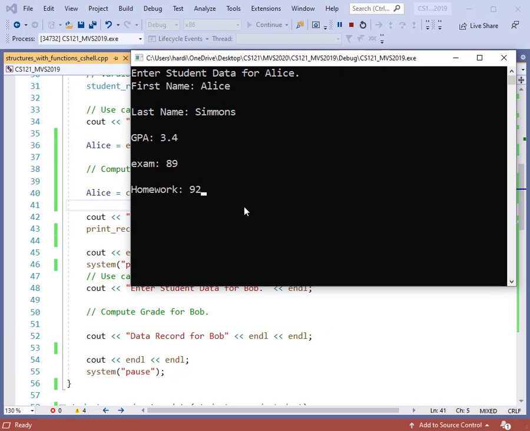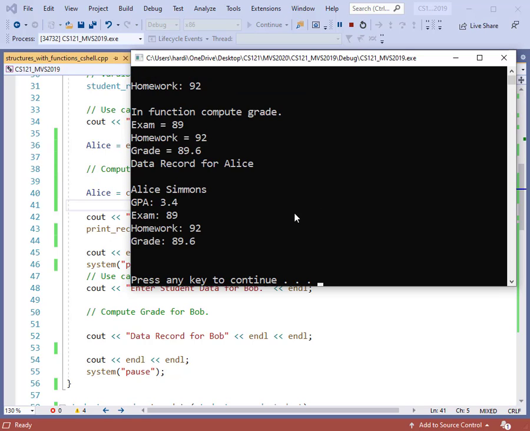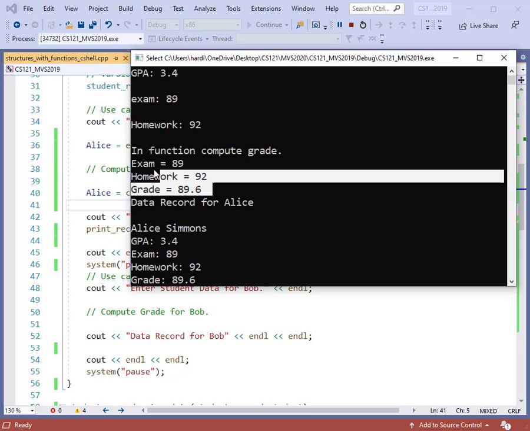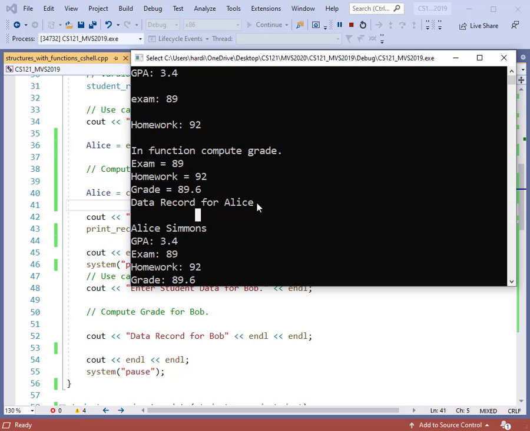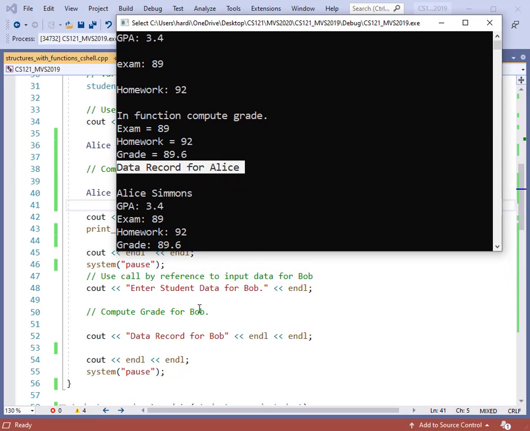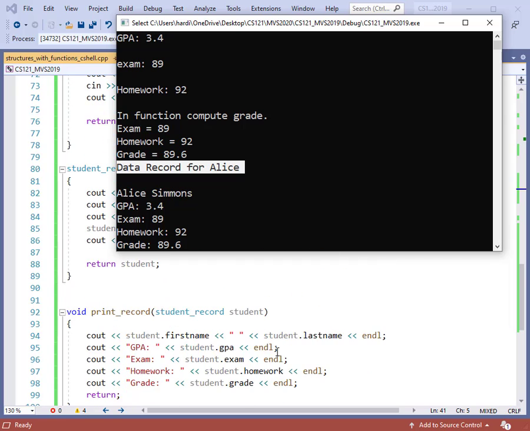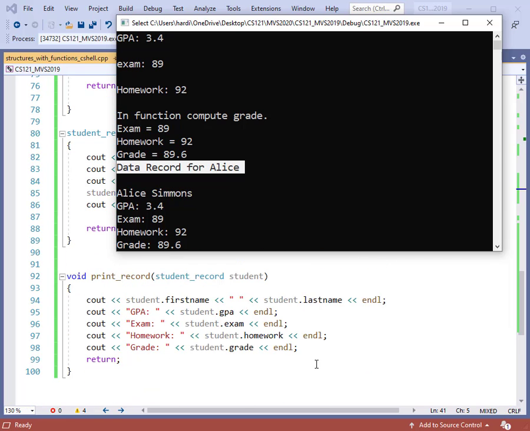I've typed in the data for Alice already. So when I hit enter, then we will get everything else. So we call the function compute grade, as you saw earlier. So we get this information. Now we have the data record for Alice. Okay, so that comes out. That is from right here. We have the cout statement, the data record for Alice. Then we call the print record function. Then the print record function just prints out all the data that you can see here. So it prints out all the member elements of the function. So we see the name, first name, last name, grade point average, the exam, the homework, and then finally the grade that we just computed up here with our compute grade function.